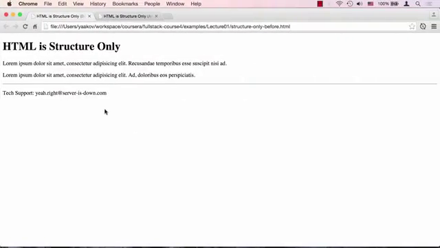Okay, so here's the first document. There's nothing special about it. It's got that title that we talked about, a couple of paragraphs, and the tech support email at the bottom in the footer. And if I click on it, nothing actually happens.